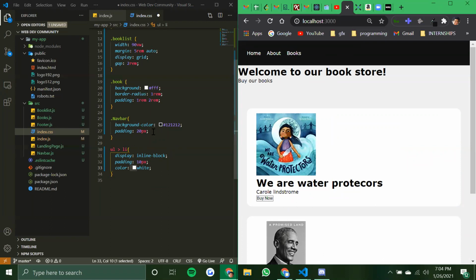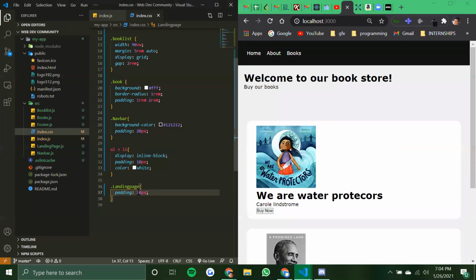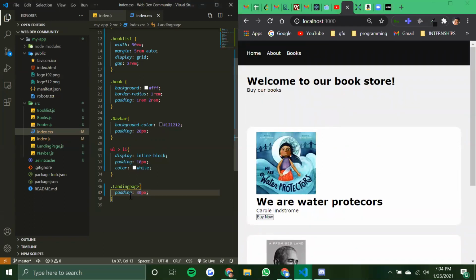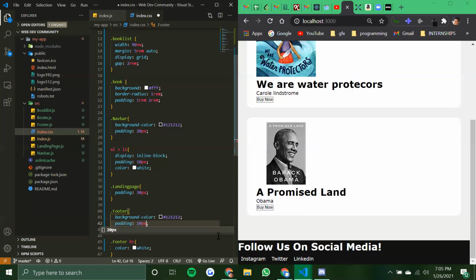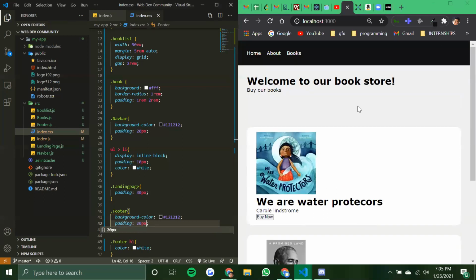But yeah, so that's the navbar. We have that for our landing page. Let's add some padding for that, make sure it's kind of centered a little bit. Cool. And then finally, let's do the same thing for the footer. We'll name the background color 1212. And the H1, we'll make it white. Cool. And then let's add some padding. Cool. All right.